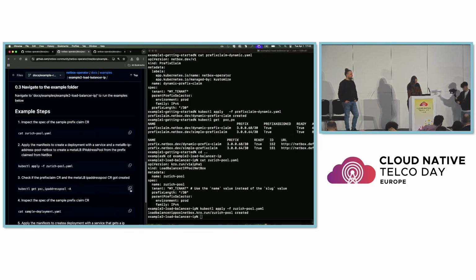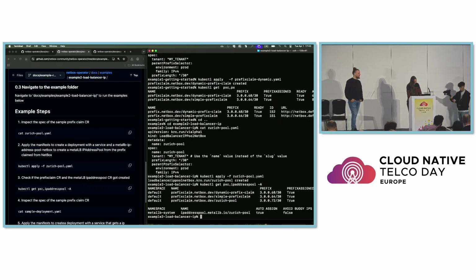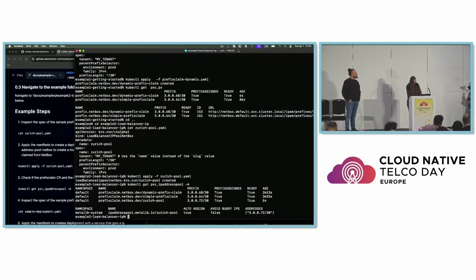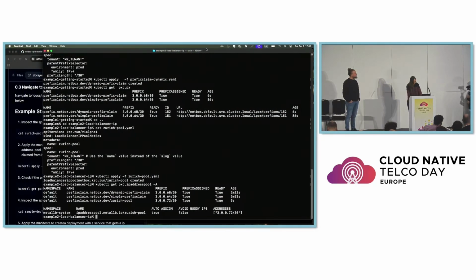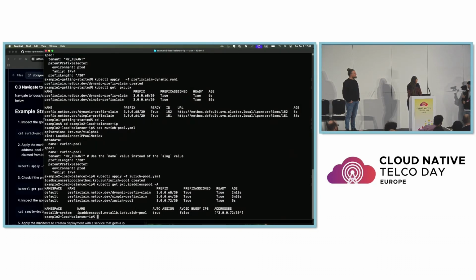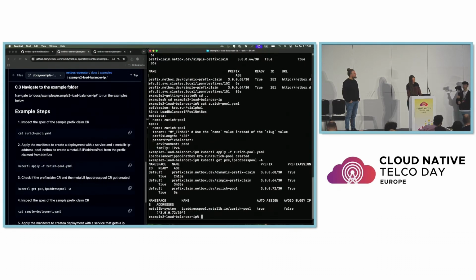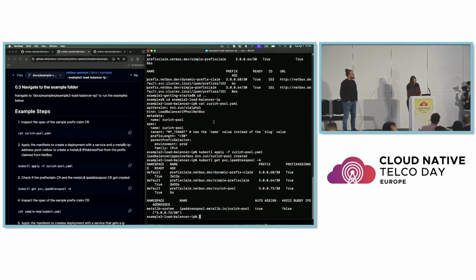And so let's check which prefix we got assigned and how the MetalLB IP address pool looks like. So, right. I need to move this around so we can see the entire width of the terminal. So here we can see the new prefix that was assigned, and the MetalLB IP address pool has the same one.